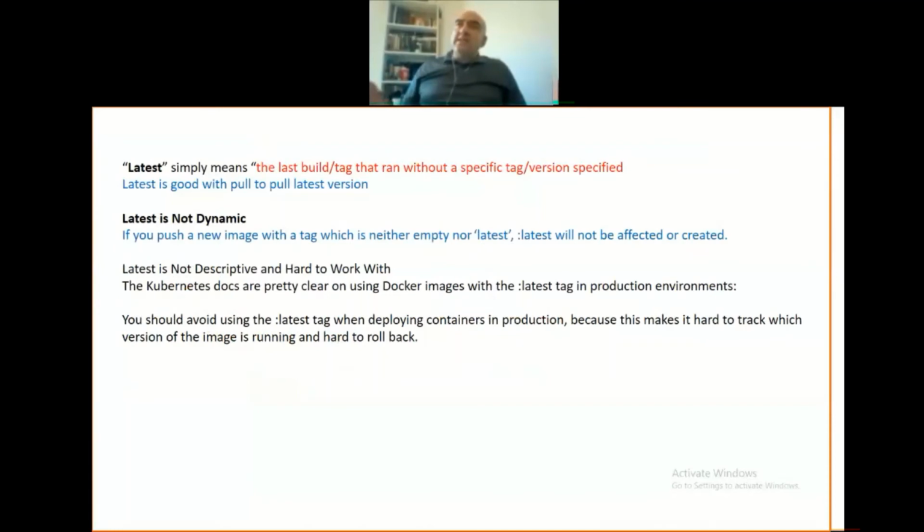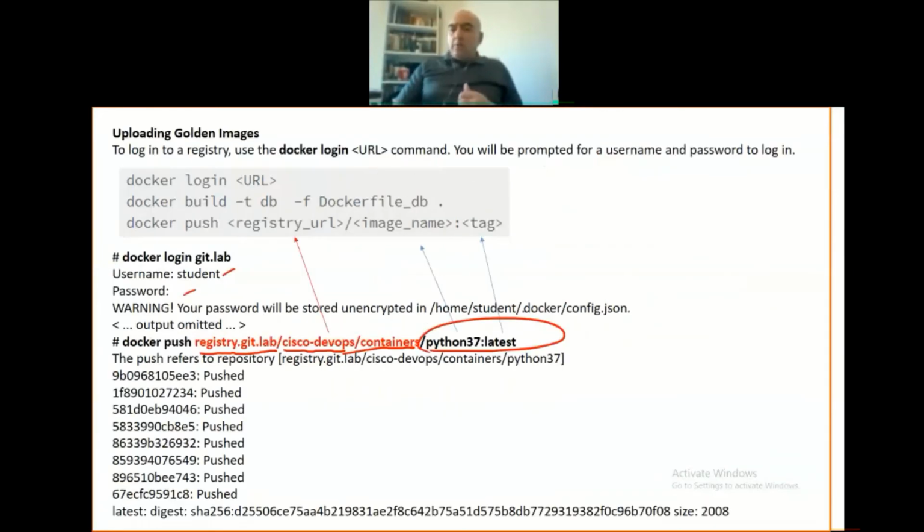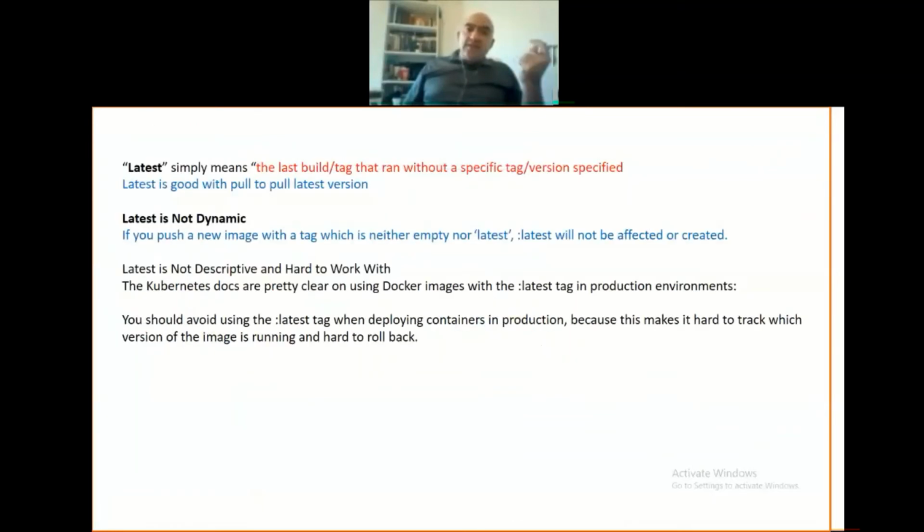The word latest is a little bit tricky. You need to remember that even when you push a version, like here, you are pushing Python 3.7 latest, latest is just a name you are giving. If you have an image and you call it DevOps latest, then later you create a new image and push it, it will not change by itself. Latest is not dynamic. So you need to remove the version that you named latest and put another one with the tag latest.